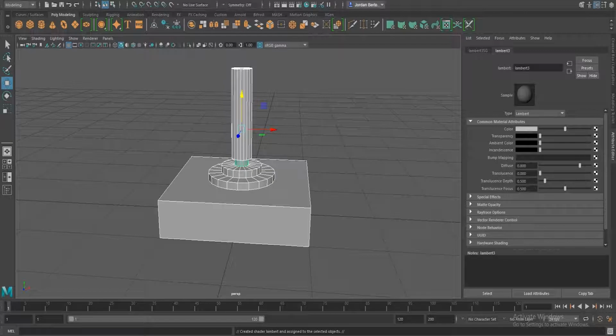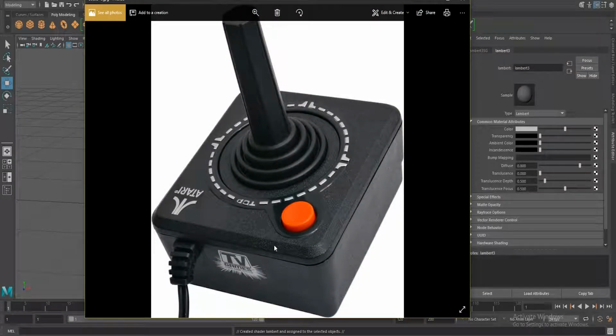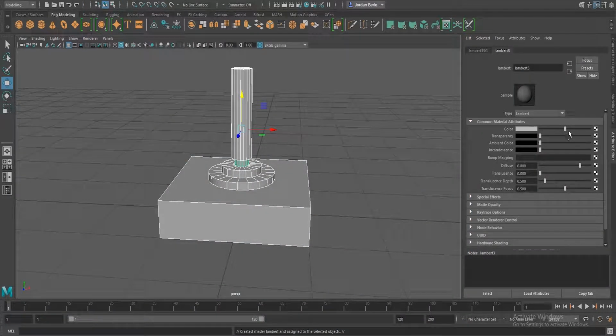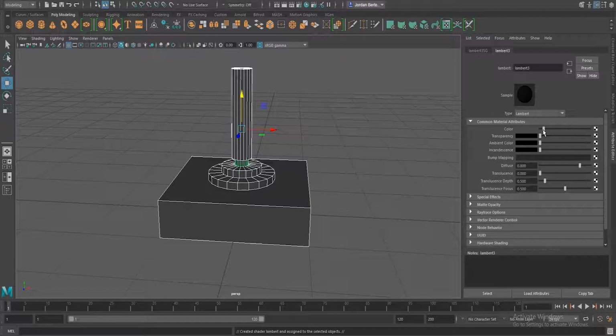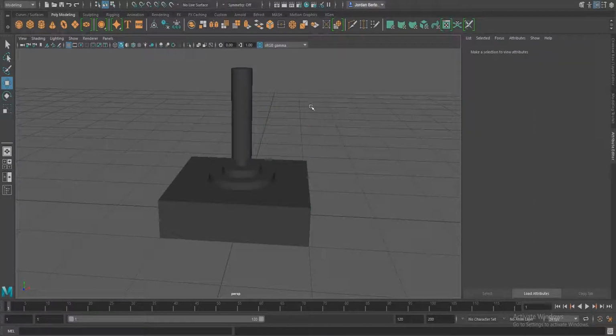And for this one, we just want this dark gray color that we've got going on, this almost black color. And for that, we just need to drag this slider down, which makes it darker or brighter. And there, it's pretty much the same color as it was. So now we have a nice texture going on. And then our next step will be to make the little button down there.